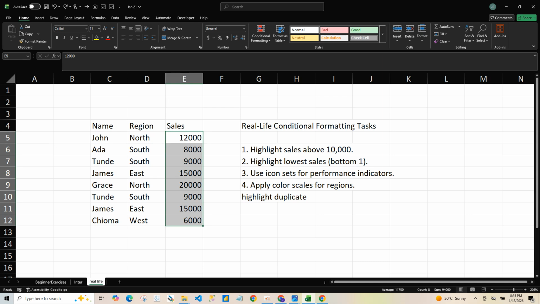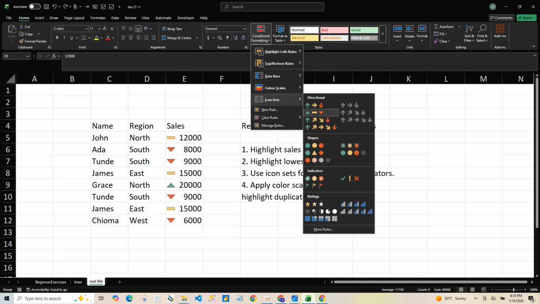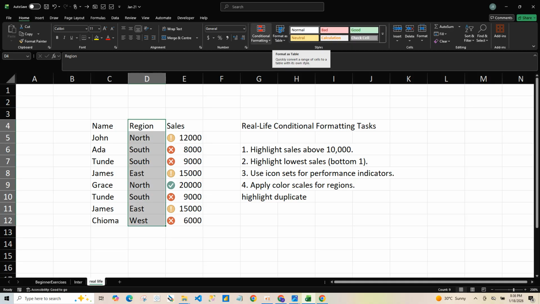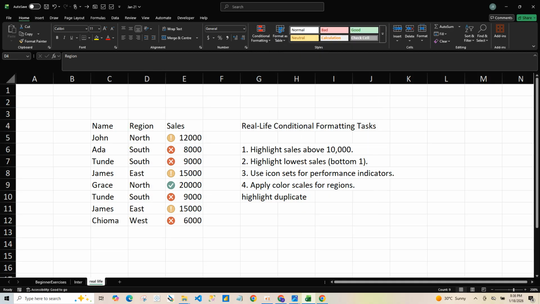Again, use icon set for performance indicator. So let's check performance in icon. You can use different icons. You can decide to use different icons. You can use indicators. This is the indicator. So now you can also apply color scales for region. Okay, so let's see that. Apply color scales for region, but I don't think it's going to apply anything there.